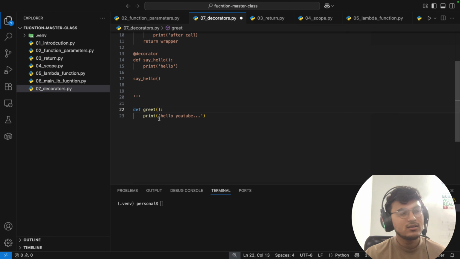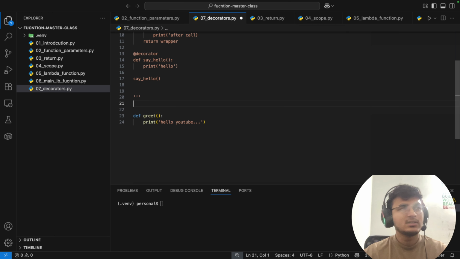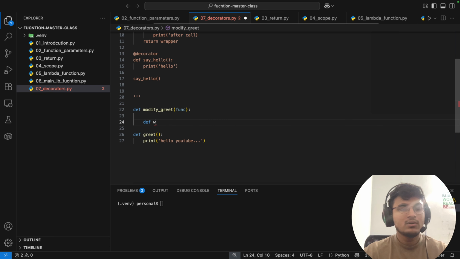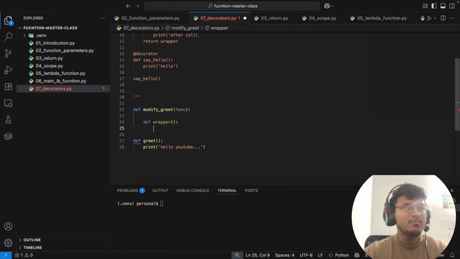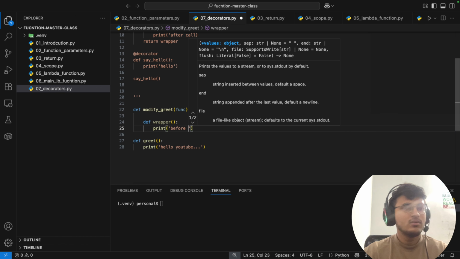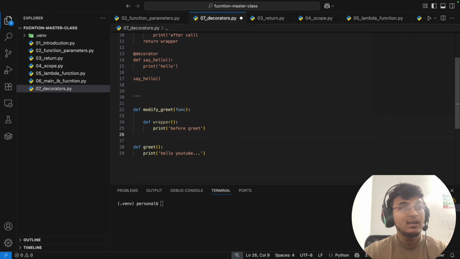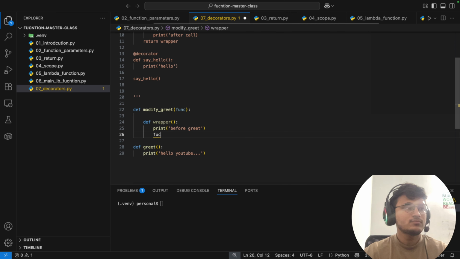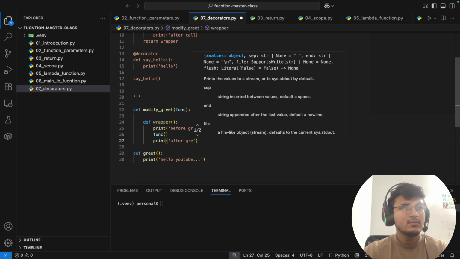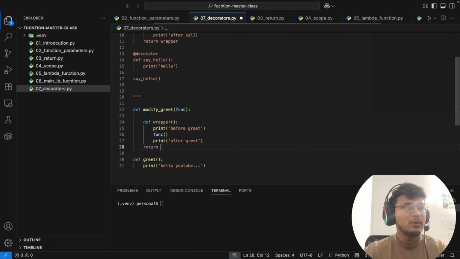So instead of writing the code here, I can create a decorator function. How can the decorator function look? It can be named anything. It's not mandatory that we name it decorator. Modify greet, and it will take a function. So we pass a function here, and then we are going to create a wrapper. Inside the wrapper, we will add some extra functionality. So we call it before greet, and then we are going to call the function that we have passed, then print after greet. Cool. And it will return the wrapper.